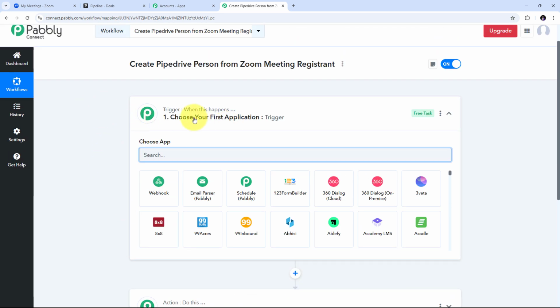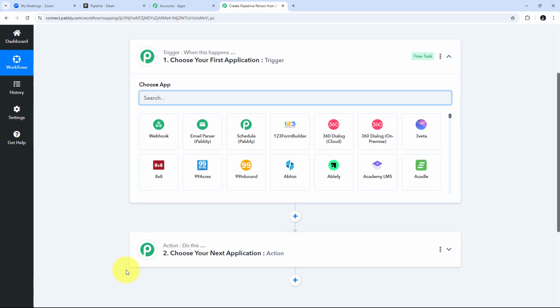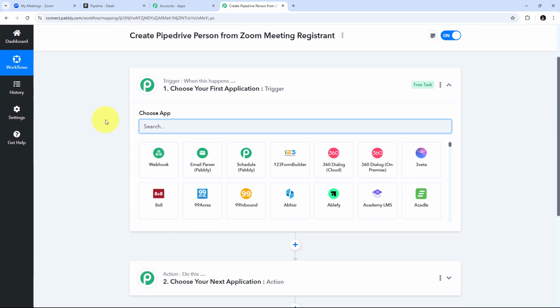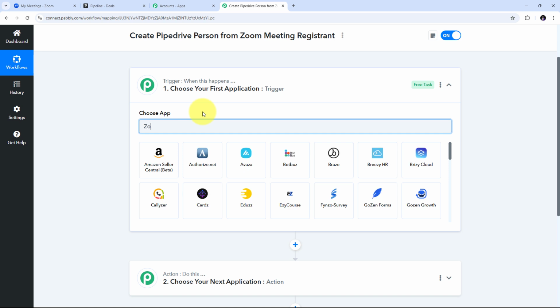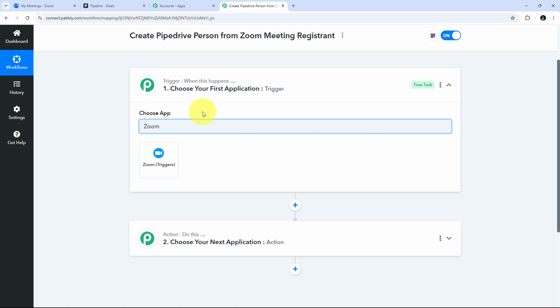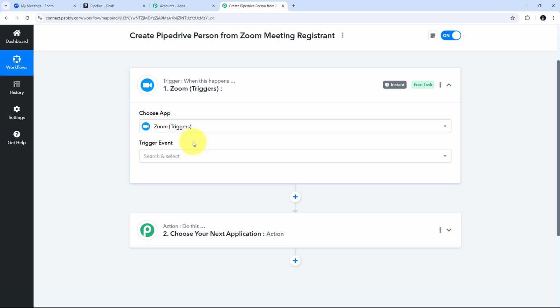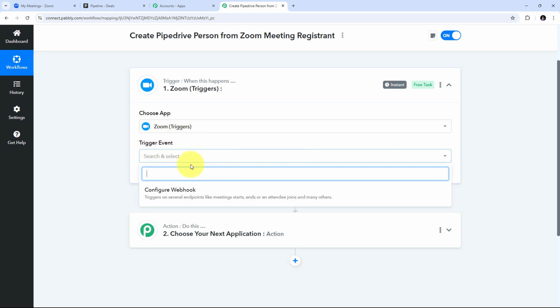So here in my workflow, I can only set up a single trigger step and multiple action steps. So here for setting up my trigger, I first need to search for my trigger application, and here I'm going to use Zoom. So I'm going to search for that, and I'm going to select Zoom here. Now I have to give a trigger event, so I'm going to open this tab, and configure webhook is going to be my trigger event.